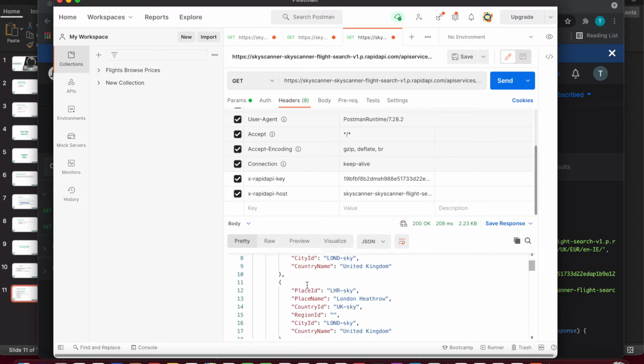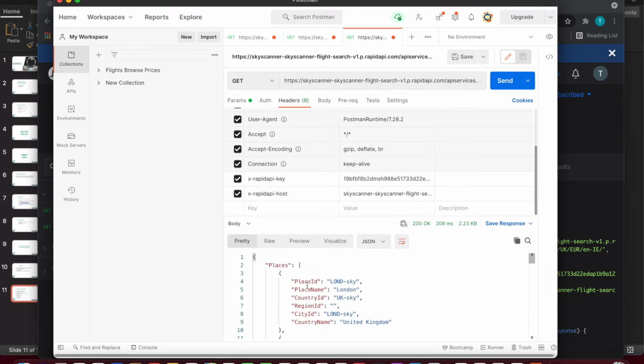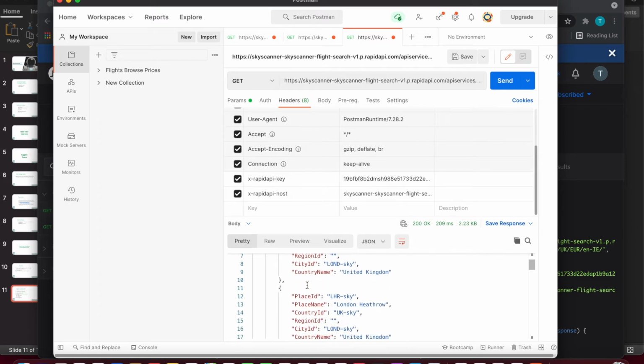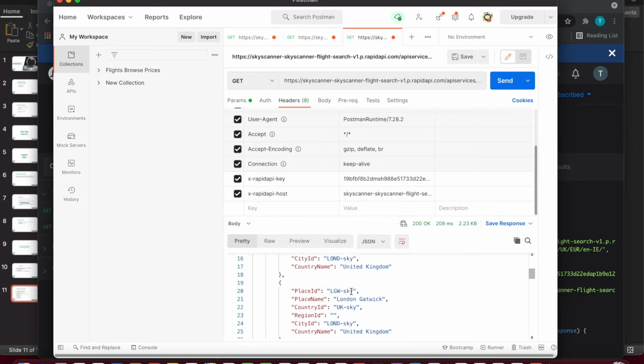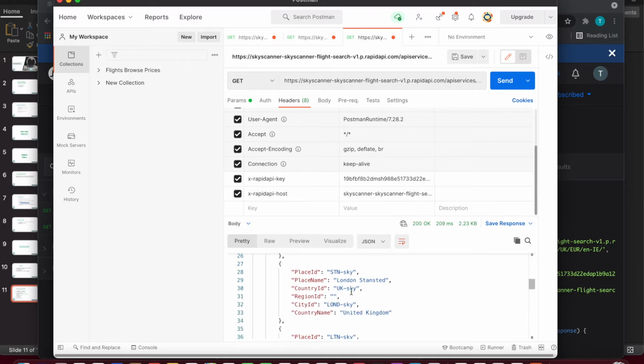It's coming up with a JSON that has different places in London. I have London Heathrow, forgive me for pronouncing that way. You have Gatwick as well, and Stansted Airport. All of these are airports or places in London that have flights going to and fro. So let's try this in Power Automate and in Power Virtual Agents and see how this works in practice.